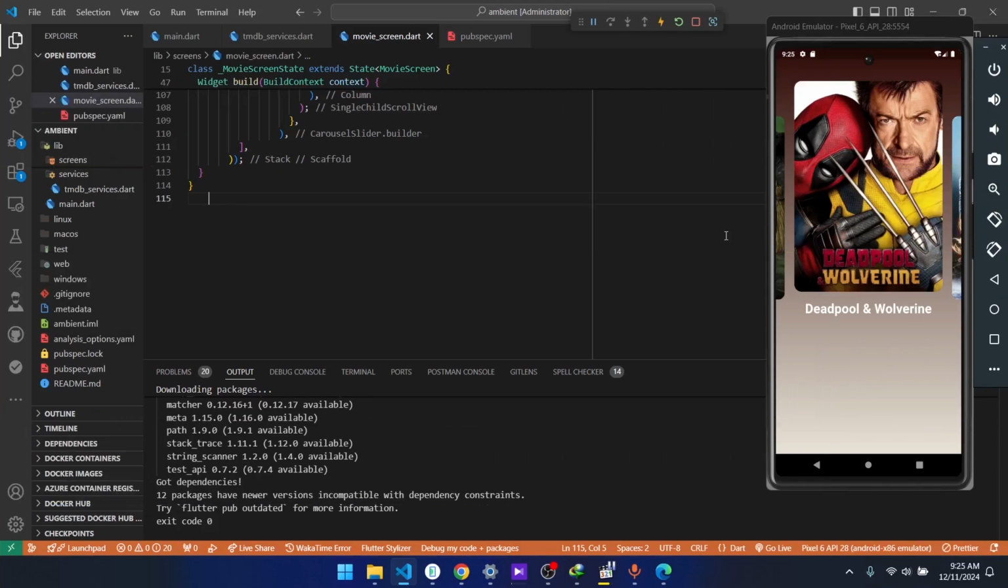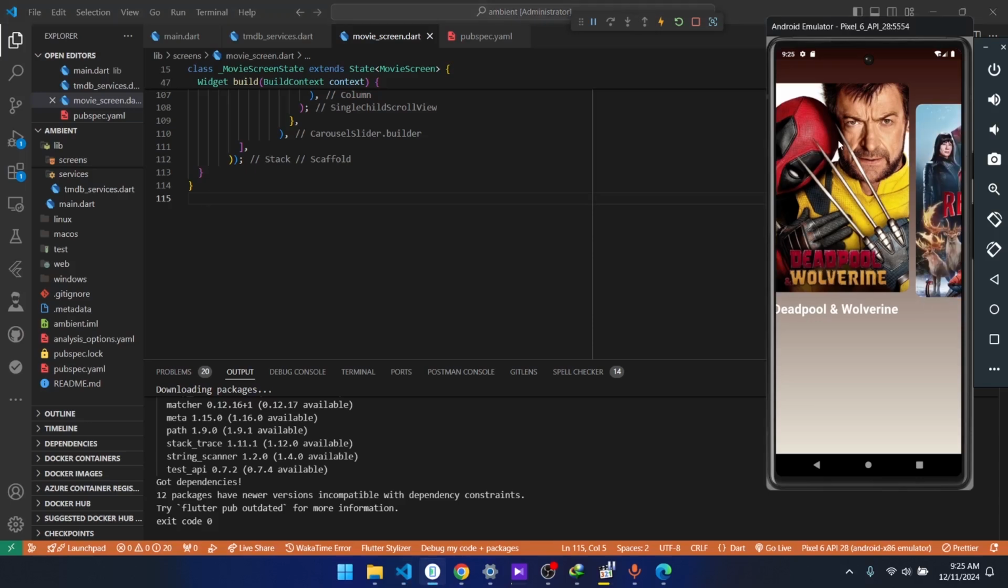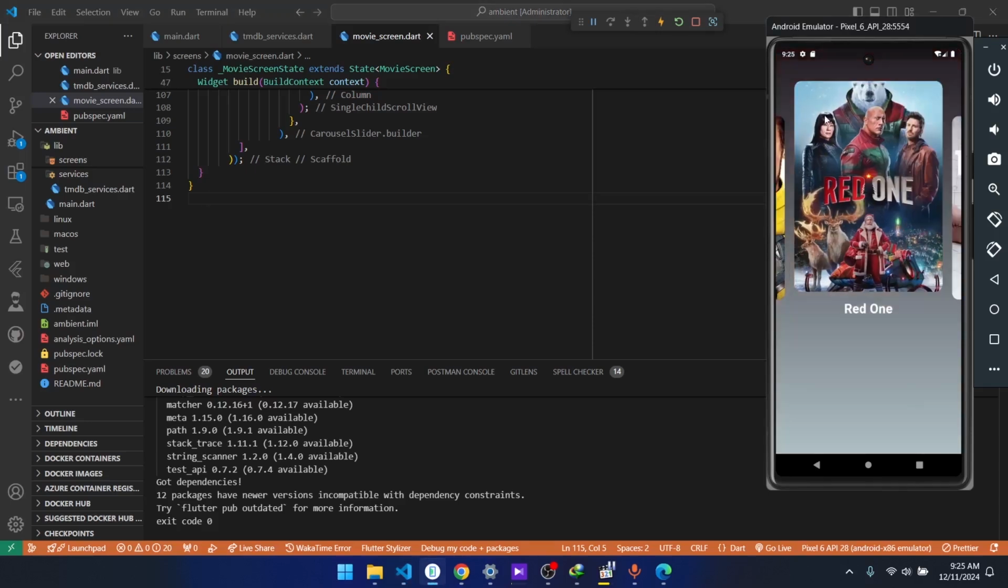Hey guys, what's up? So today we're going to see how we can make this in Flutter. We're going to fetch data from the movie TMDb's API and make this carousel slider of movies. And we're going to use a palette generator for the adaptive background colors. As you can see, it adapts to the current movie poster that's on the screen.